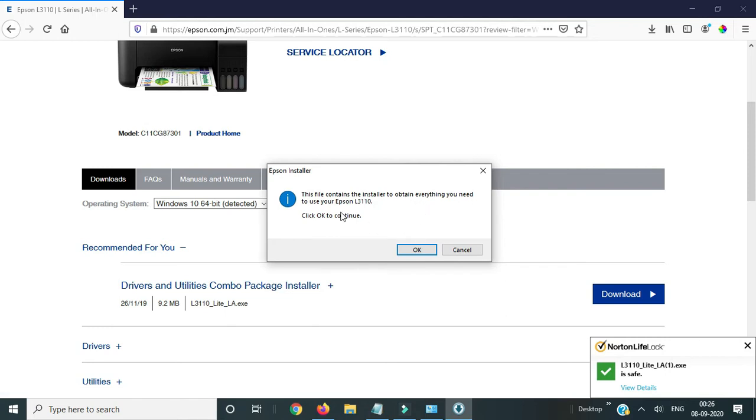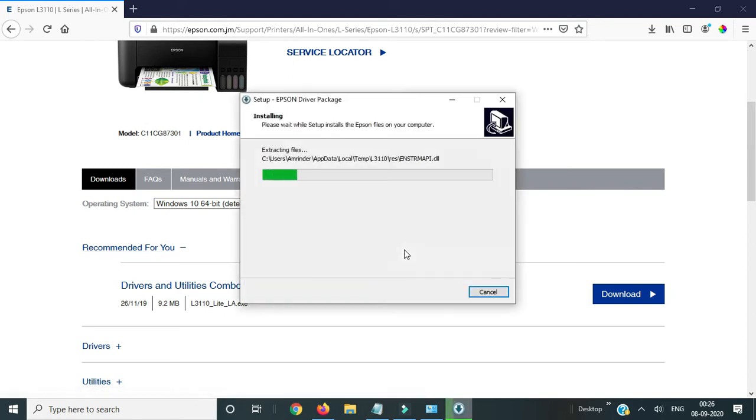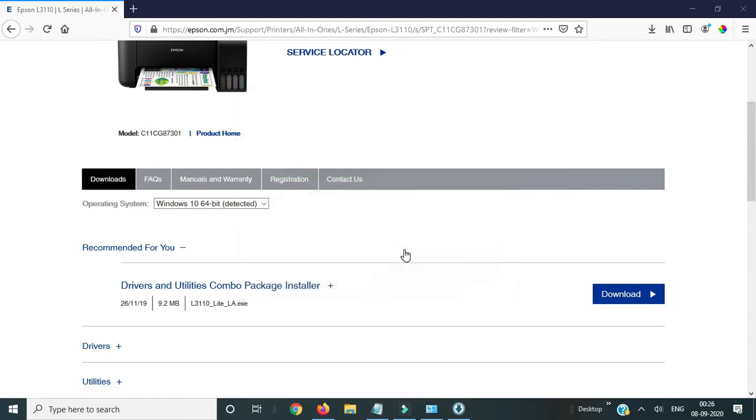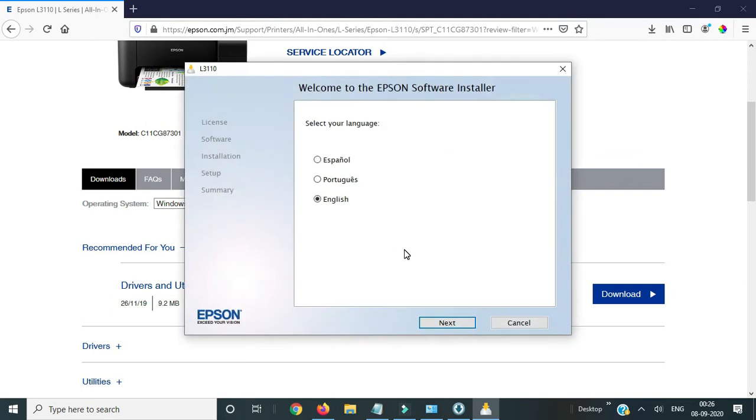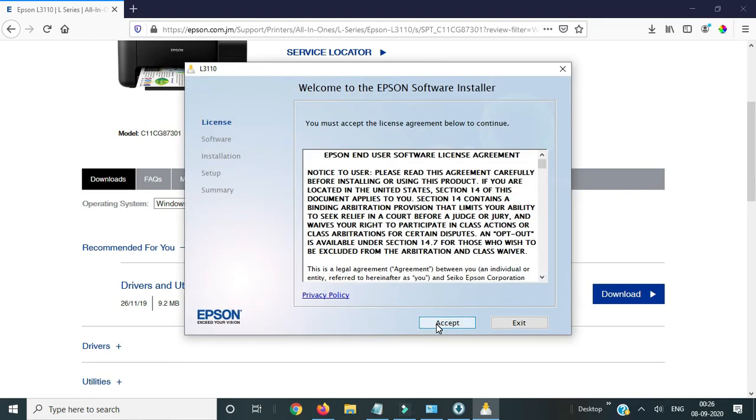Okay, so this file contains the installer to obtain everything you need to use your Epson printer. So it has the whole drivers for your printer. So press OK. So it's installing. Okay, now you need to choose the language here. I can use English. So press next.